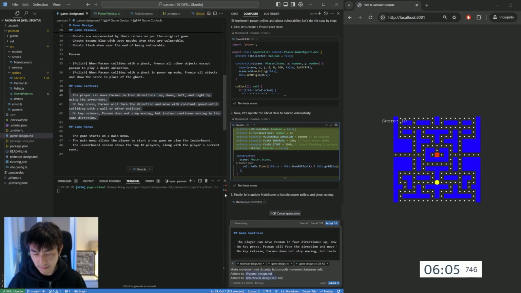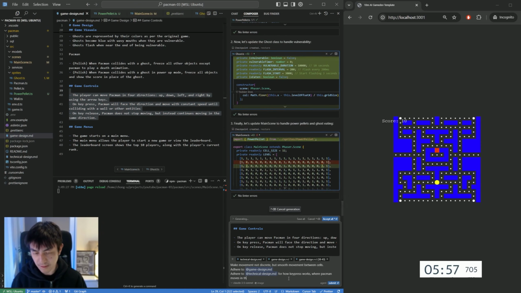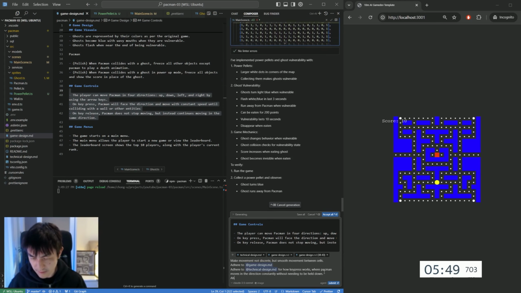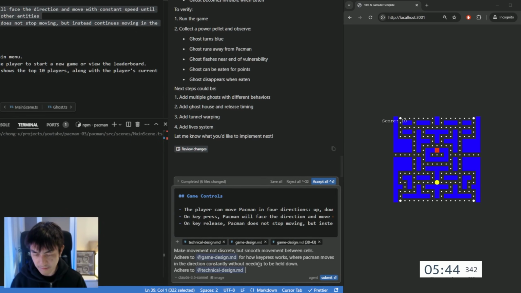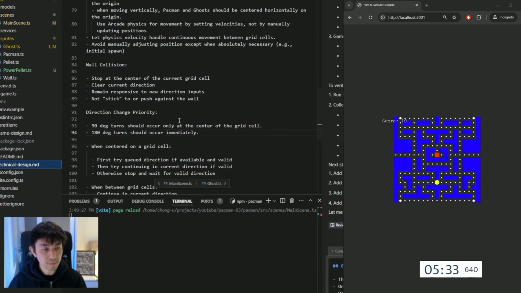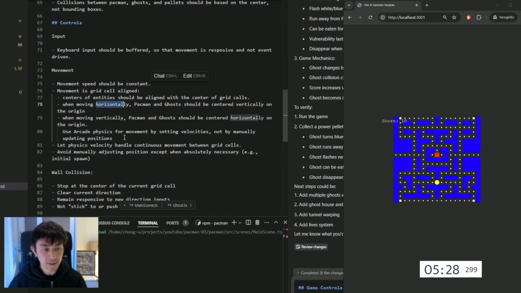So the game design for how key press works, where Pac-Man moves in the direction constantly without needing to be held down, and the other ones adhere. Oh, so this is actually for the game design, and I really should zoom in. And adhere to game design for grid cell aligned movement, even when continuous. And then I'm going to also point out the specific bits about horizontal movement. So I'm going to say horizontal, yeah, okay, so this one, right?